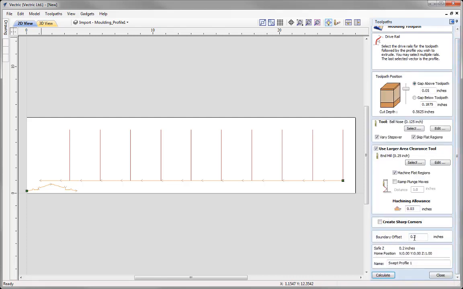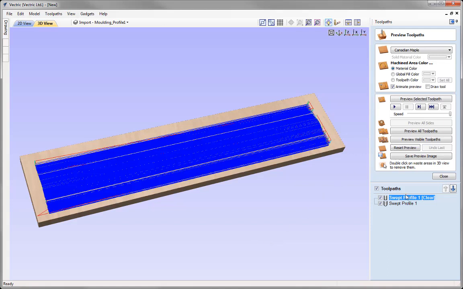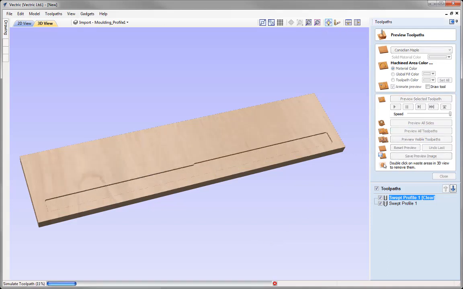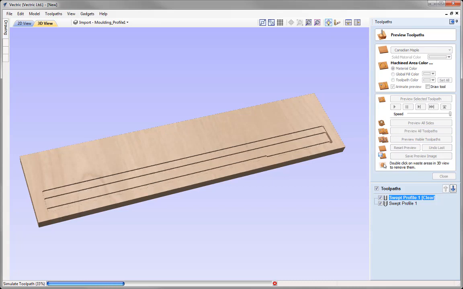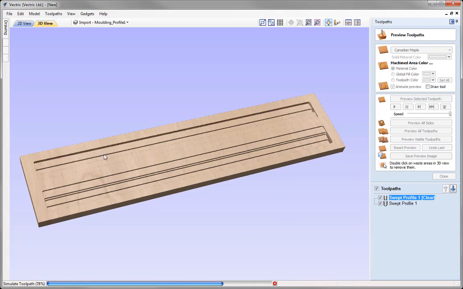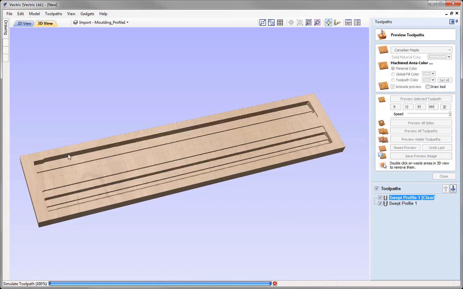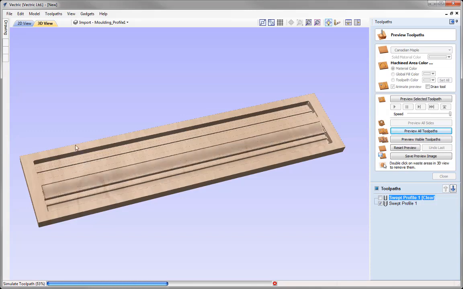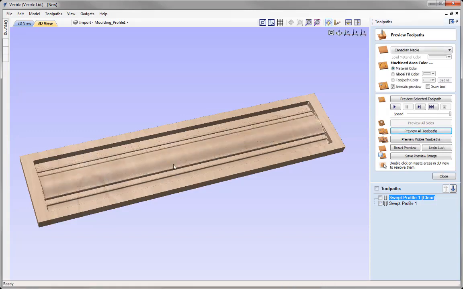So now with the boundary offset of 0.2, as the software can't see the vertical edges in our cross section, instead of going down, it's just going to extend outwards on either side of the moulding. So it's just going to extend out across. So if we go ahead and calculate that, and then preview all of those toolpaths, what we should see, if we take a look at what is essentially the Roughen toolpath, is that it's not cutting through the material, so it's not going to cut all the way down, it's just going to extend out on either side of the moulding itself.